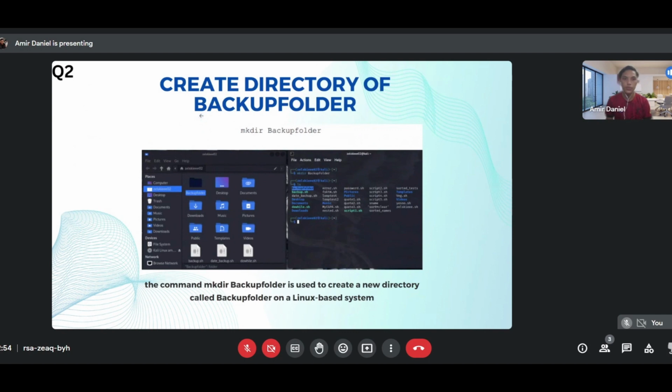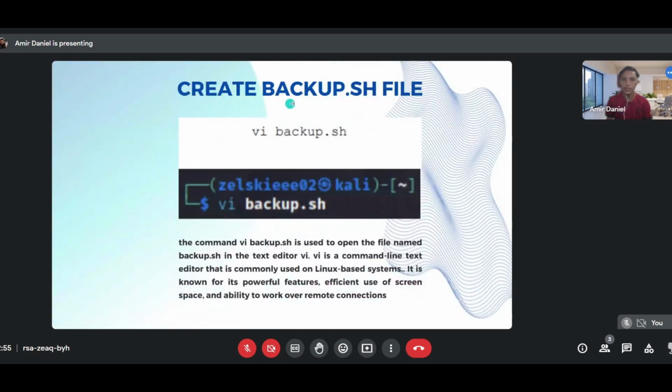Now I will proceed to question number 2. For this question, we are going to create a directory of backup folder. In this case, we are going to use the command mkdir, which can also be pronounced as make directory. And the folder we are going to create is the backup folder. Right now, we are going to create the backup.sh file. This vi, as usual, is used to create a file, and the file name is backup.sh. The vi command is famous and also known for its powerful features, efficient use of screen space, and the ability to work over remote connections.